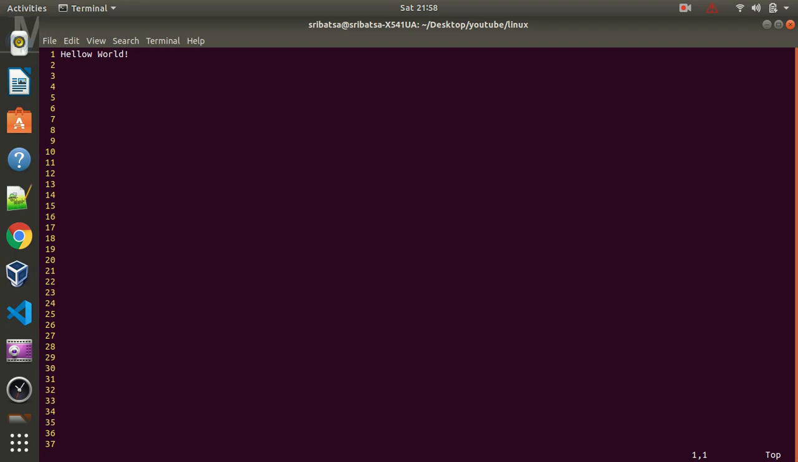Also, you can use the up and down arrow keys to move between different lines, and the left and right arrow keys to move forward and backward in the same line.